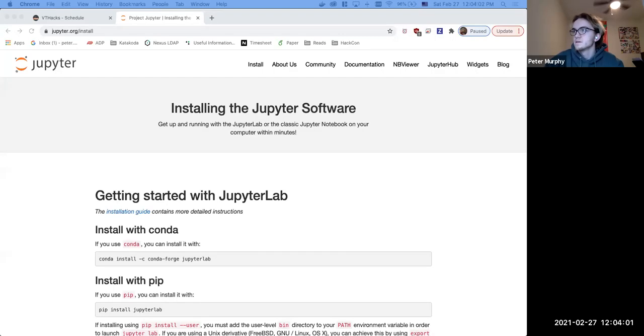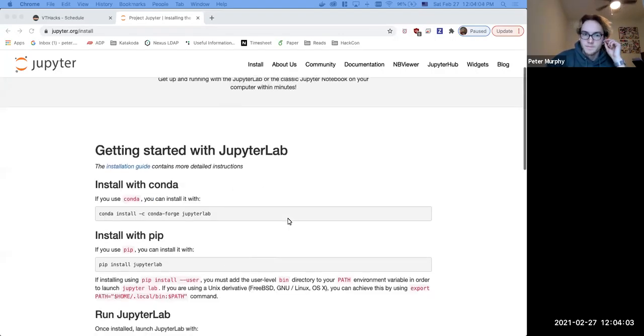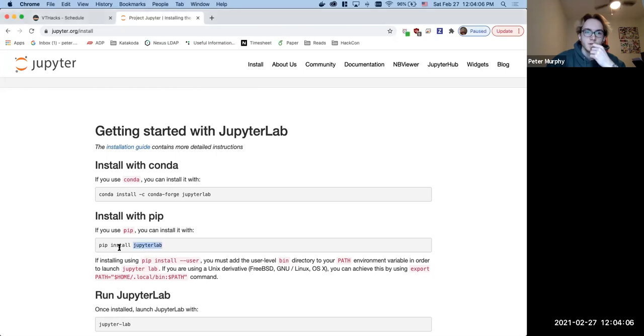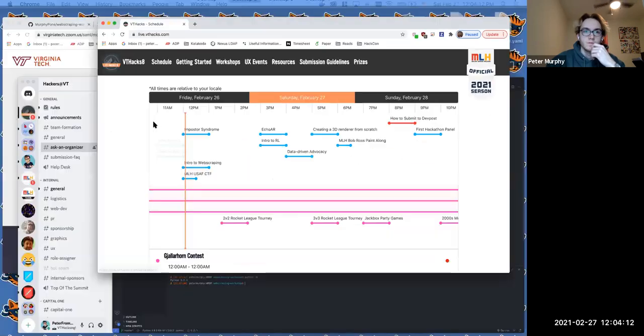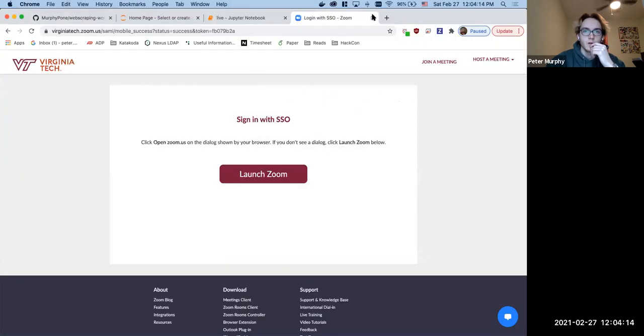Record to cloud. Sweet. Yeah, so you can install Jupyter with either pip or conda. And then once you do have Jupyter installed, we can work with a Jupyter notebook.